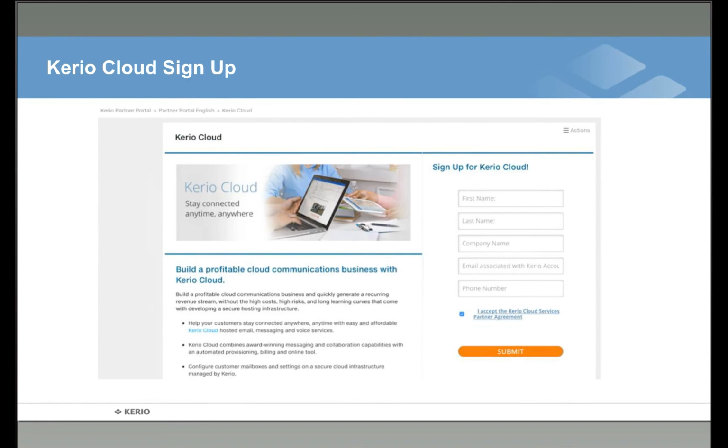At this point, I just want to make sure that everyone is aware that if you haven't signed up to sell Kerio Cloud, you can do that from the partner portal. You'll see the Kerio Cloud sign up partner portal page. You're basically going to go and search for Kerio Cloud on the same page. And then you just fill out the form, press submit. You have to accept the partner agreement. And again, whether you're a partner or not, you do need to be qualified to sell Kerio Cloud. So please make sure that you follow that step in order to get started.